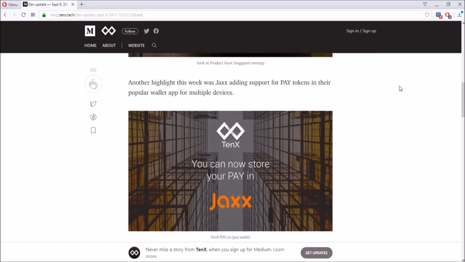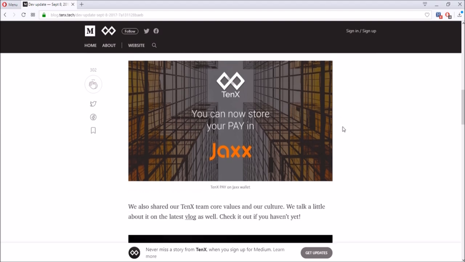And another highlight for this week was that Jaxx was adding support for pay tokens in their popular wallet app for multiple devices. This is a pretty popular wallet, Jaxx wallet, and it has some multi-crypto features in it. And now you can store your pay tokens in Jaxx. This is good news for Jaxx wallet holders, because once the dividend feature is hit, you guys will be able to get the dividends in the wallet instead of keeping it in the exchange and getting nothing. So that's a pretty good update.